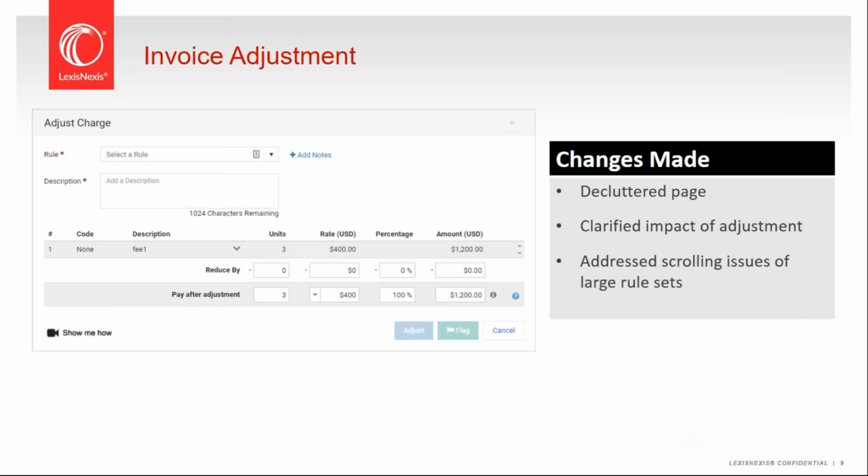So we also made some changes to the actual adjustment page itself. For those of you who've been doing this for a while, this should have been a pretty big change. There's a lot more information on the page originally, but we believe that we've streamlined it down to give you the same amount of information in a much more compact method and gotten rid of some of the clutter.